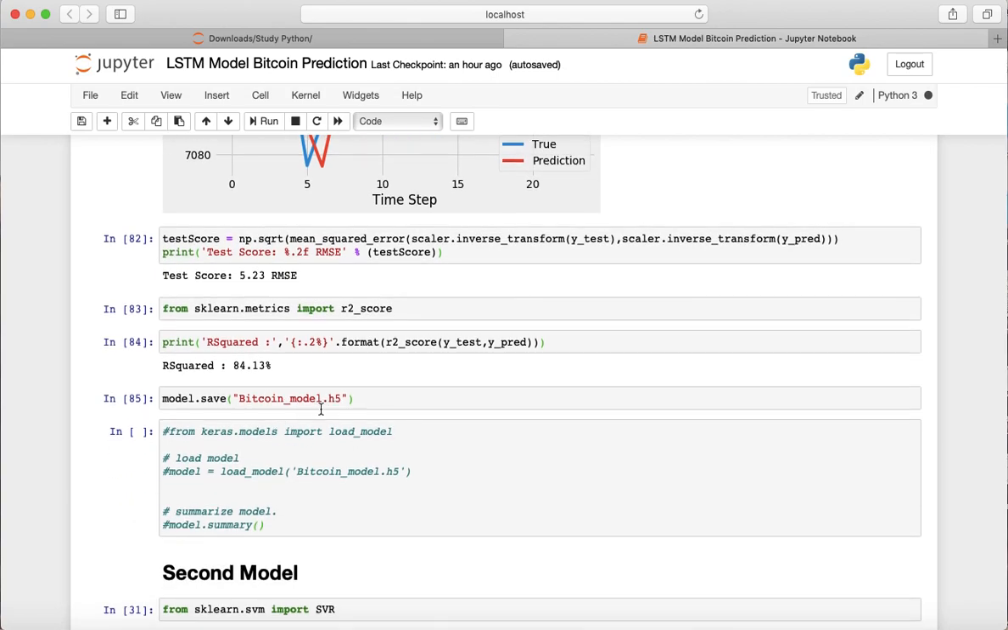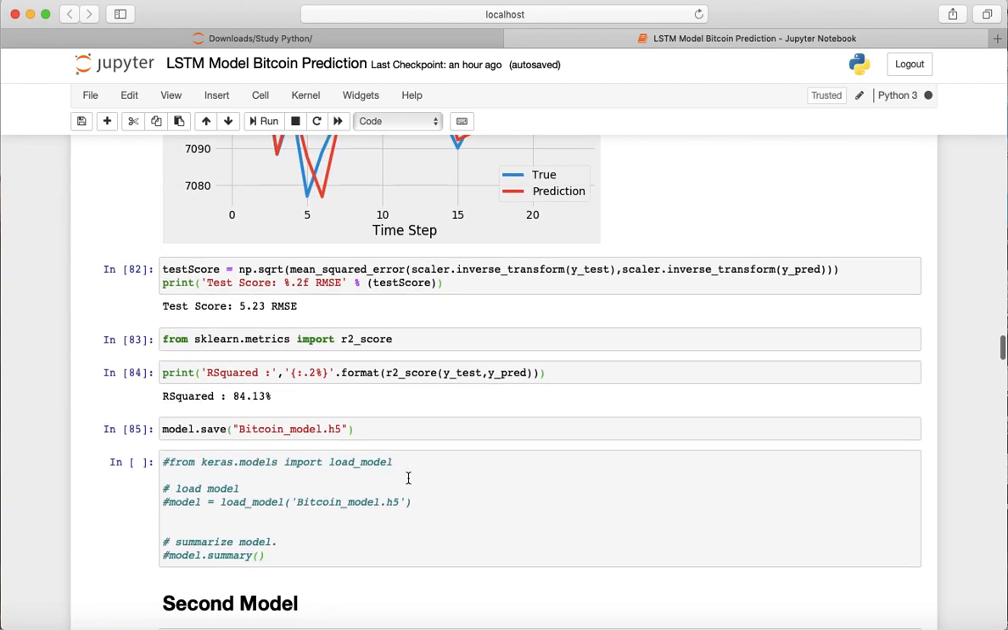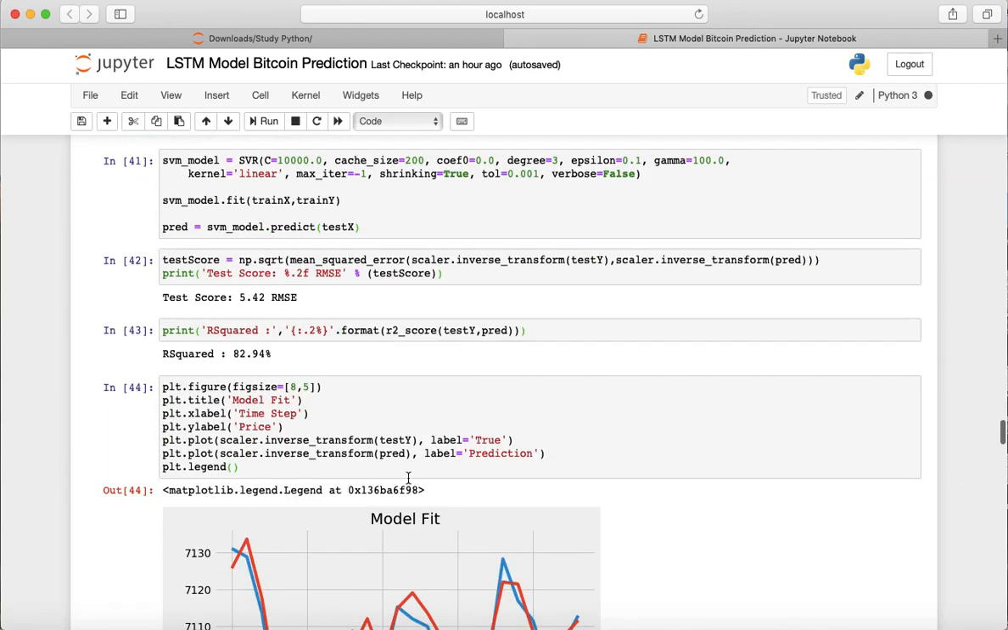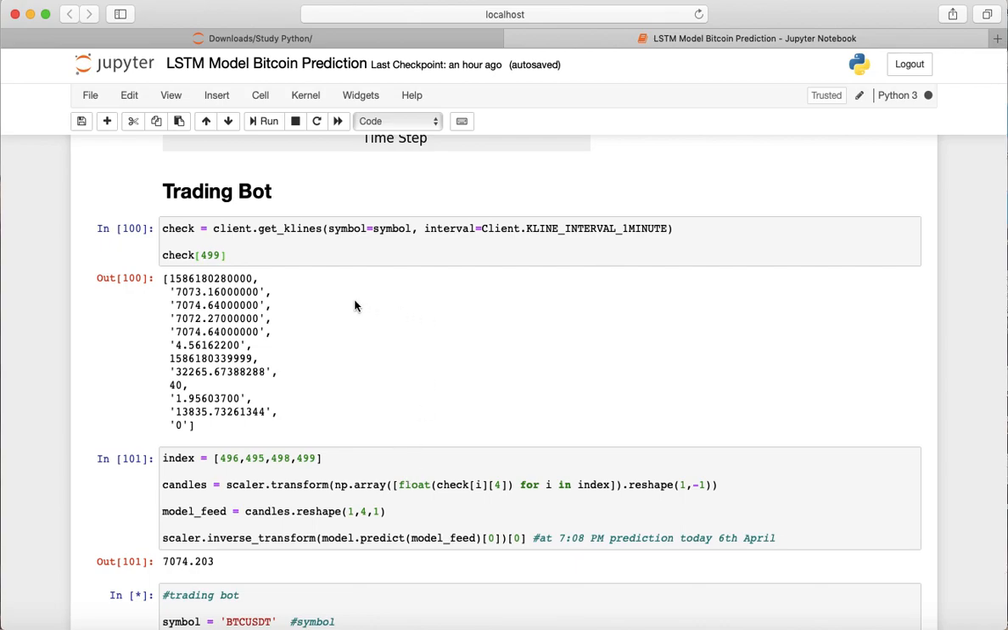We'll save the model as Bitcoin model H5, and we'll use the standard terminology to load the model later. Right now I'm not interested in saving and loading the model. I'm interested in running the model as it is. So just leapfrogging, because these are the previous models that I have made. So let's come to the trading bot.